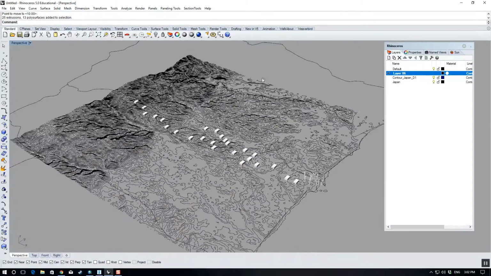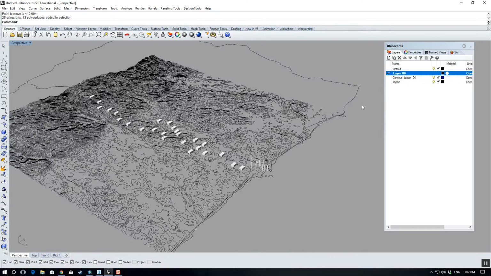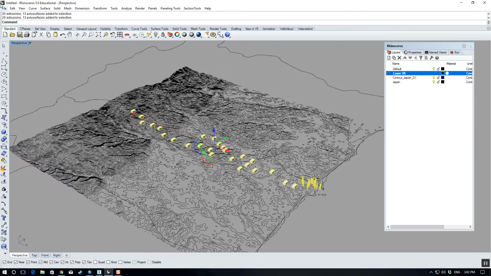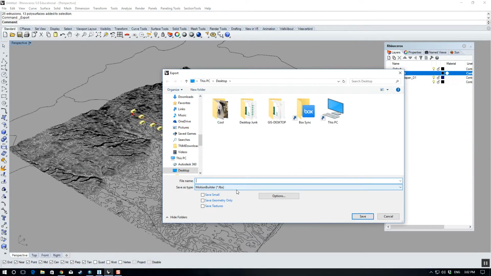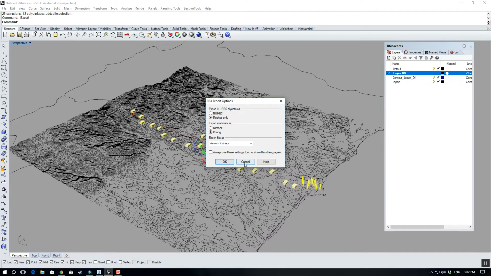So what you do, once you have your 3D model built, is select all that information. So I'm just going to select objects here, go to File, Export Selected. I'll just save it on my desktop. I'll call this Architecture or something, whatever. Click Save.